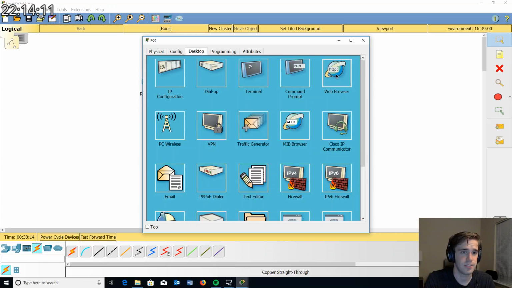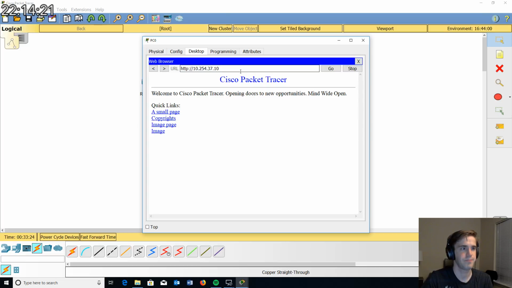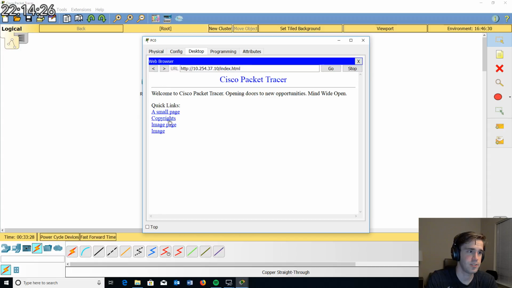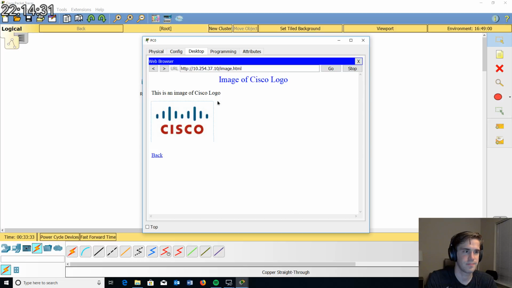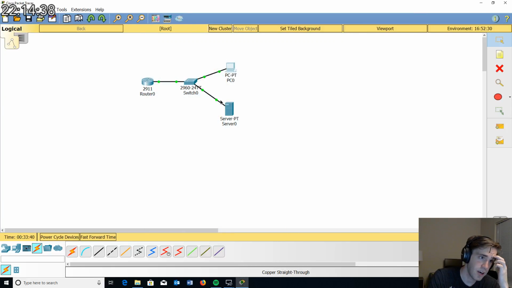So now, just to double verify, if I go to the web browser, go http 10.254.37.10. There we go. There's our web page. See right here, small page. We got an image page. So cool. And here's how I can verify that our traffic is going from our PC to the switch, to the router, back to the switch, back to the server.